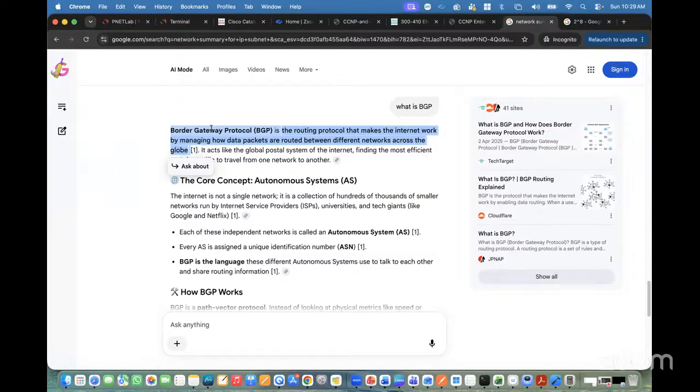Means in the internet. Anyone know the reason? I'll give some hint, but still, what is the reason the router is going to crash in your internet if you are going to use OSPF and EIGRP? They cannot handle these many routes. OSPF process. Why? What is the reason behind it?